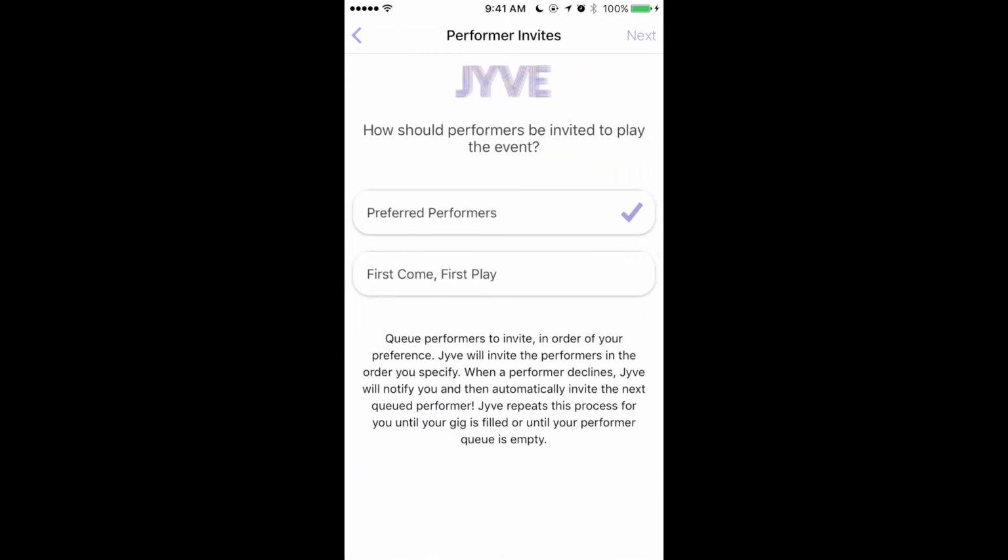Preferred performers allows you to line up artists in your order of preference. Jyve then uses this order to invite the artist to the gig. If the first artist declines, Jyve notifies you and then automatically invites the next in line until your gig is filled.